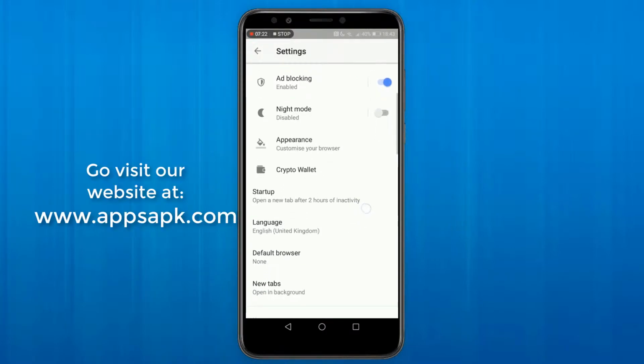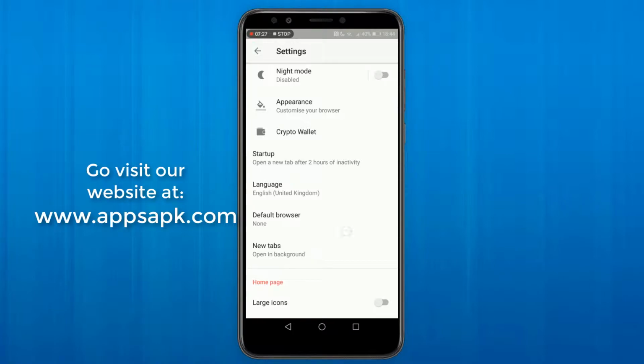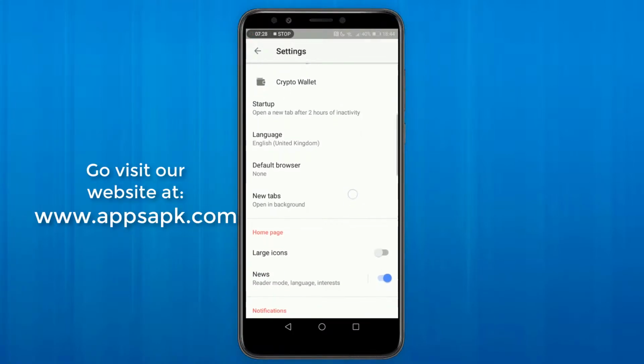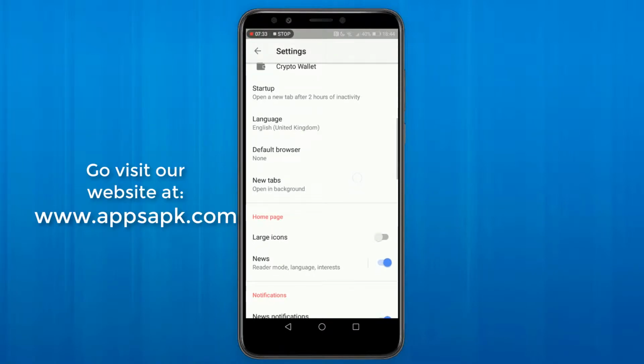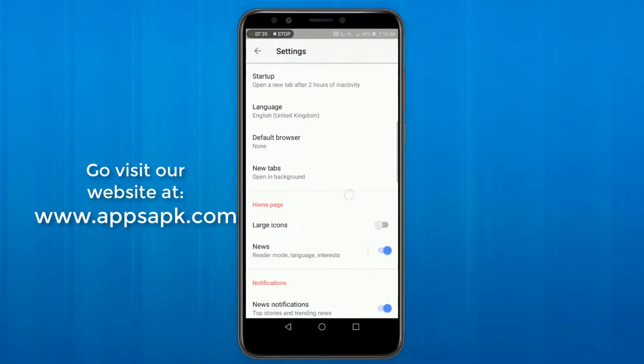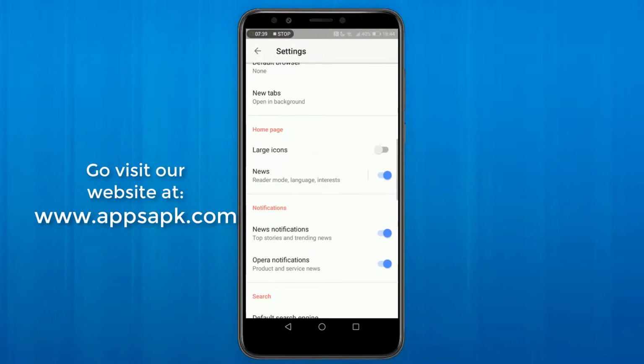There's also the startup. You can also change the language, so if you are more fluent in a different language, you can change that. And there's also default browser, new tabs, etc.